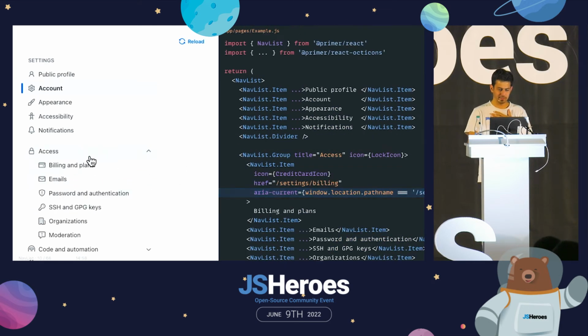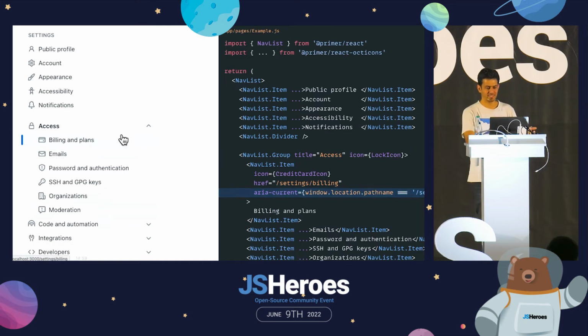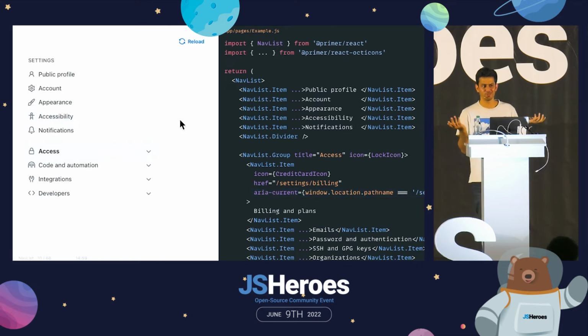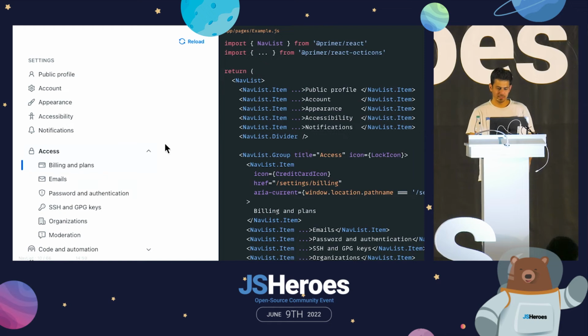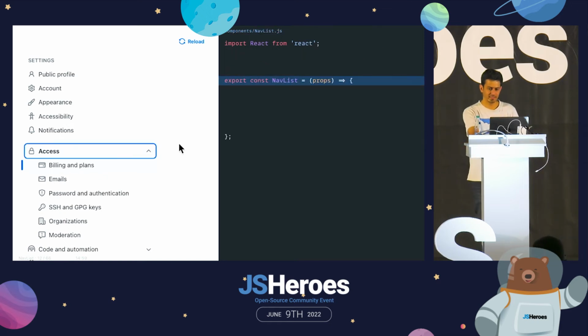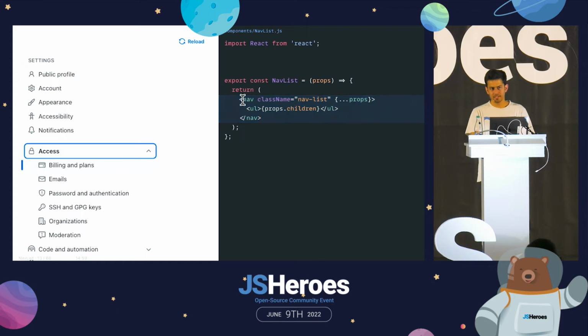The interesting thing here is if you go to one of these and reload the page, this one would show ARIA current, because that's what selected. So you have the selection state. But this group should be open by default, right? Because if something nested is selected, when the page loads, you want this to be visible. Because otherwise, if it looks like this, you don't really know where navigation is. So that's what we want to do. OK, implementation. So navlist is pretty boring. It's a nav, renders a list. So there's a nav and a UL.